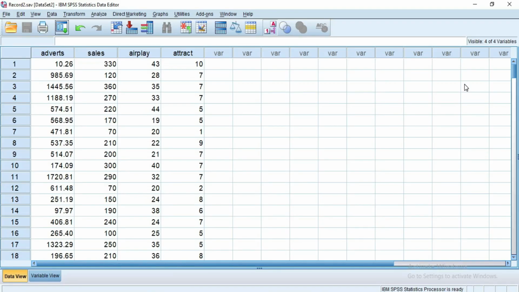Students, now we learn how to fit a multiple linear regression model. Before fitting the multiple linear regression model, we should know the difference between the simple linear regression model and the multiple linear regression model. In the simple linear regression model, there is only one independent variable or predictor, whereas in the multiple linear regression model, we can have more than one predictor in the model.